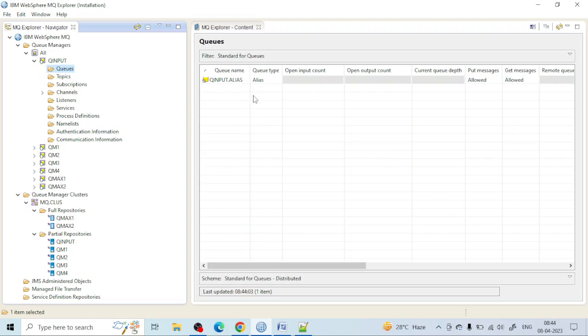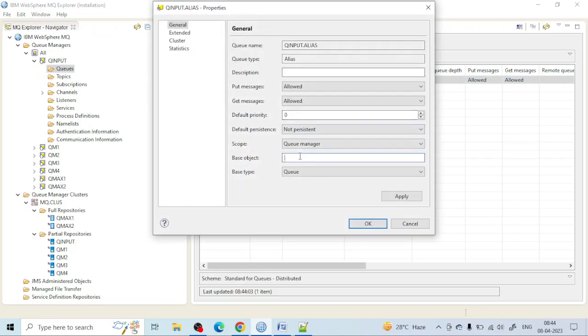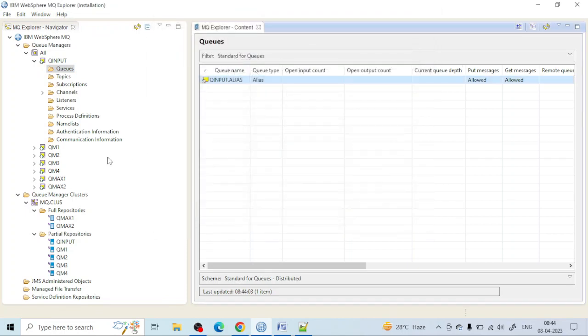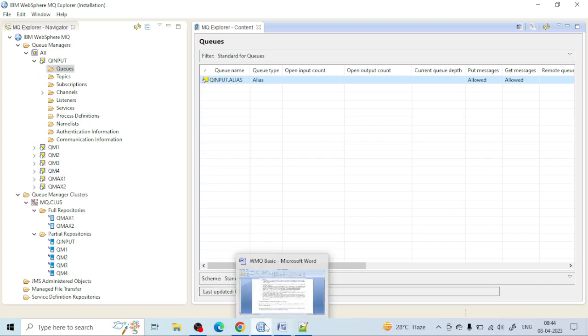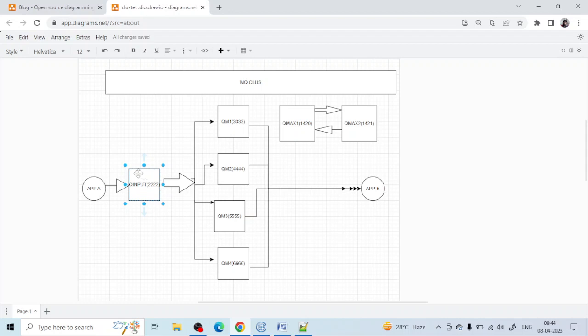Whatever base object I need to give here needs to be present in qm1, qm2, qm3, qm4. I already told you, whatever the alias name is here and whatever the base object is, it should be present in all 4, because once the message is sent to the alias queue, it will go to the base object and search for it. When the base object is the same in all 4, it will uniformly distribute the message to all of them. Got the point.